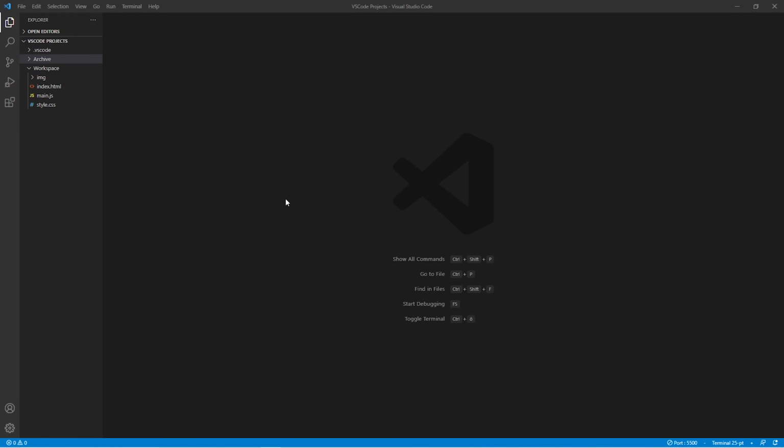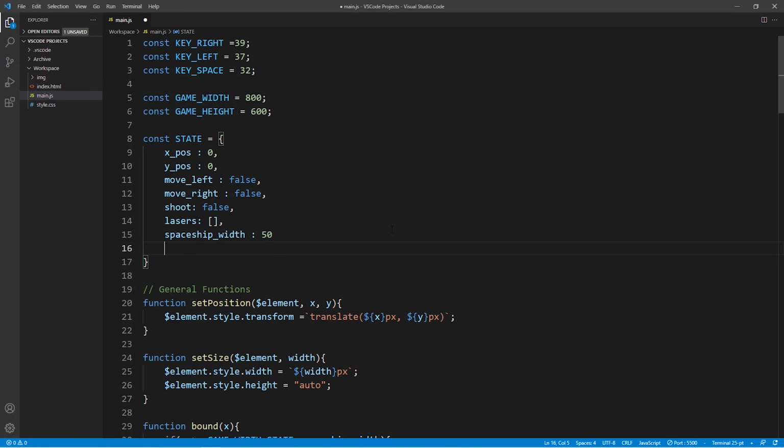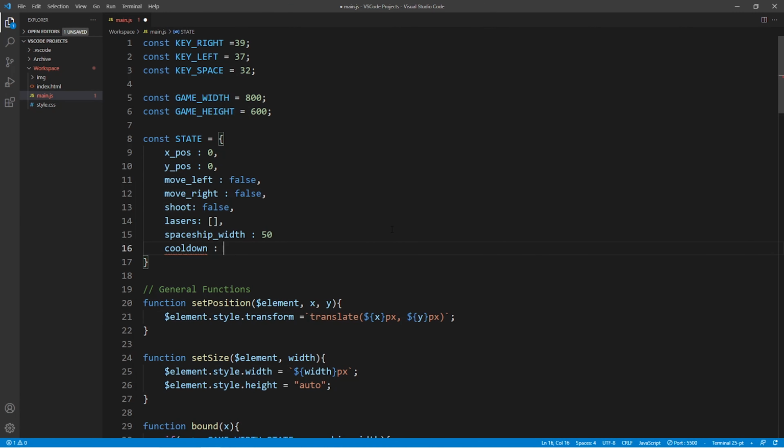So the first thing we're going to take care of is the bullet cooldown. It is very simple to implement. Let's open up our main.js file. And in the constant state, we're going to add a new value, which is cooldown, and we're going to make it equal to 0. We make this equal to 0 because by default, when we open the game, we want the player to be able to shoot immediately without having to wait.